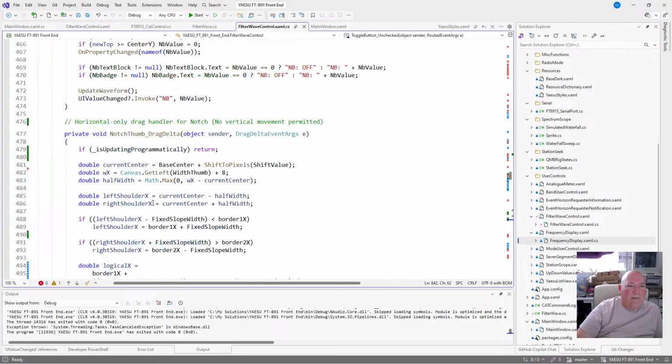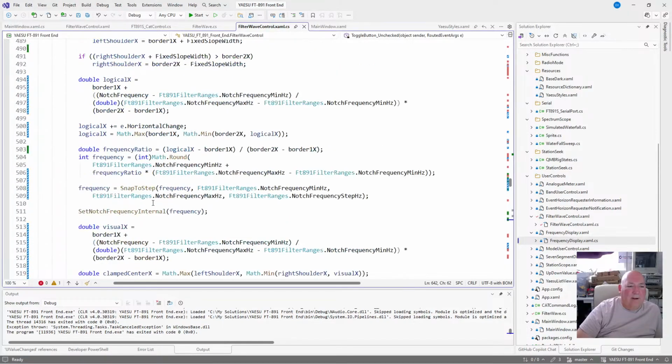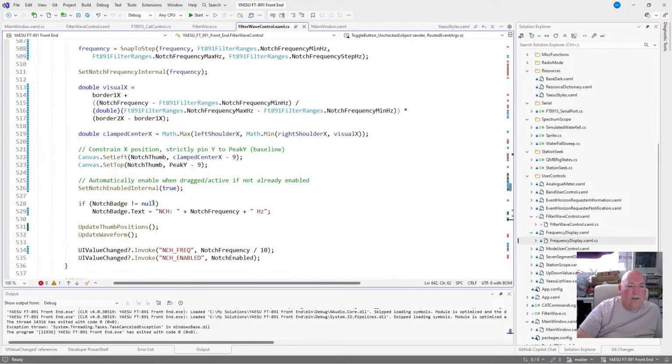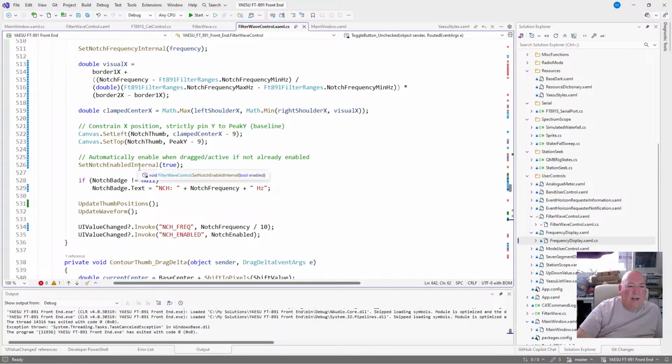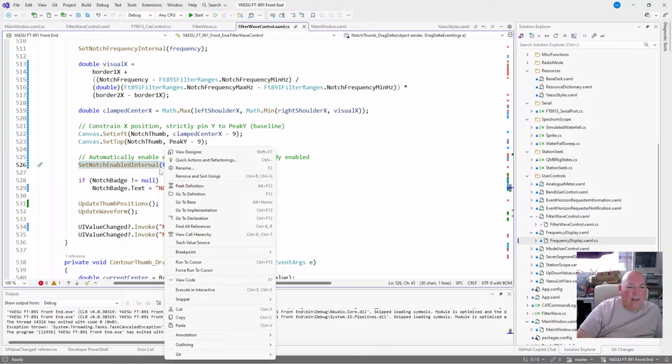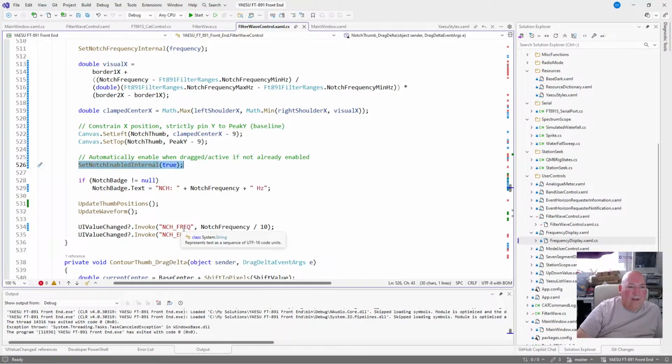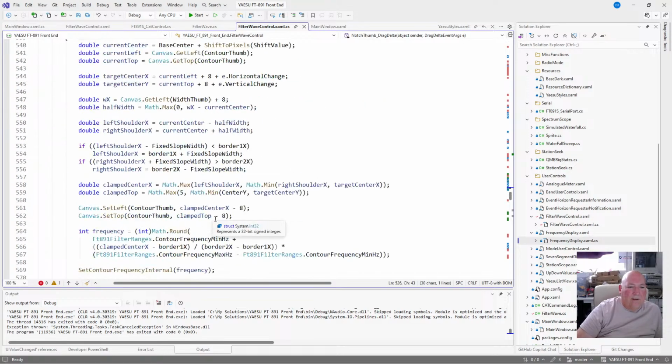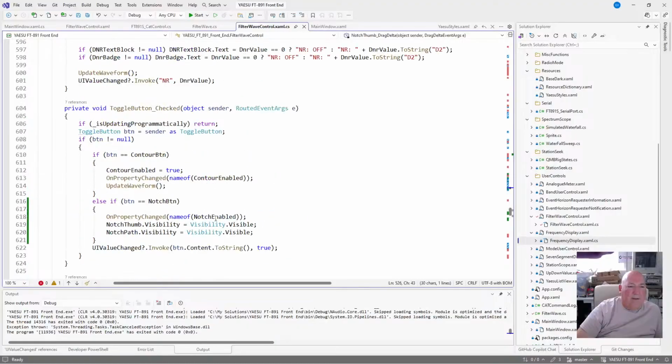Right, so there's the notch drag, and it's executing. Set the notch internal, set the enable, automate enable. Update. Right, so I think if we just set that down there, I'm not sure. Right, let's just see if we can set that. So on property change, notch.